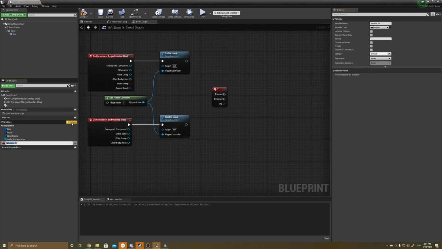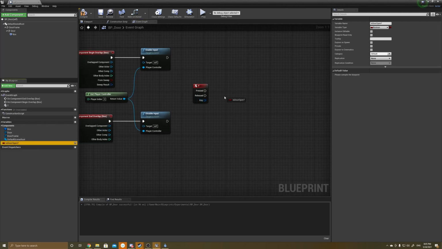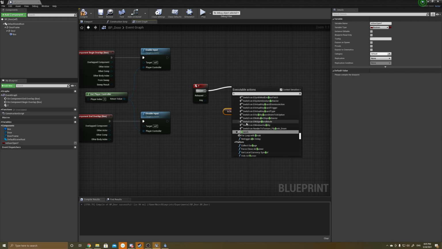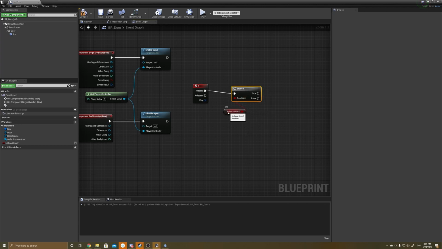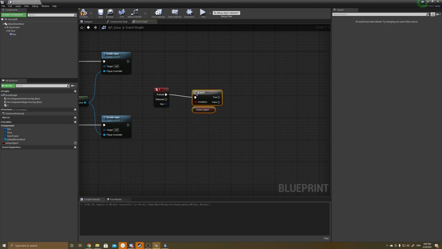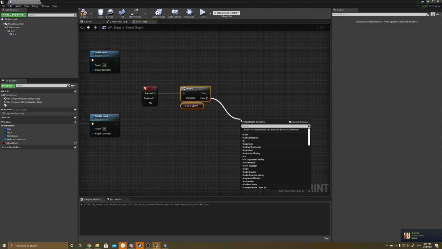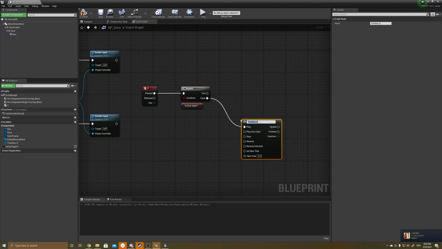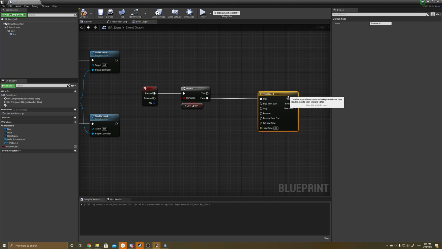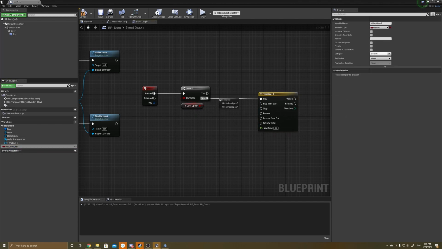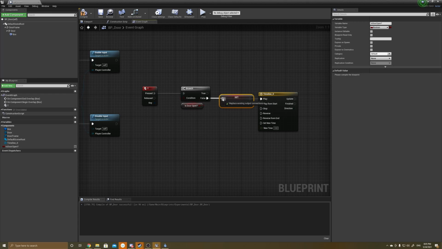So we need a variable here called is door open, question mark. What we're gonna do is add this in and say get. We're gonna add a branch, and we're gonna use this as a condition of the branch. Is the door open? Well, false. No, it ain't. So then we're simply just gonna say timeline. But before we add the timeline, we're going to set the door to true.